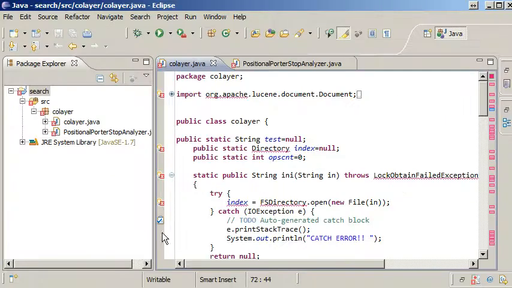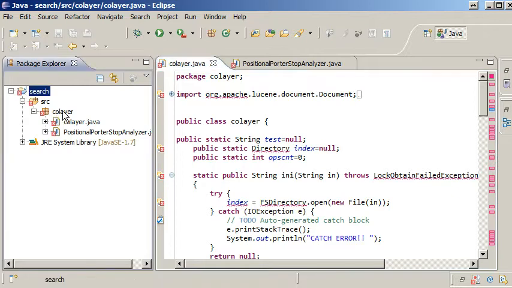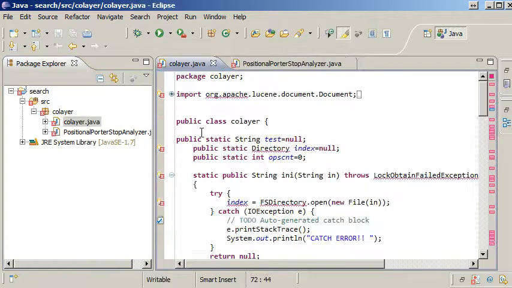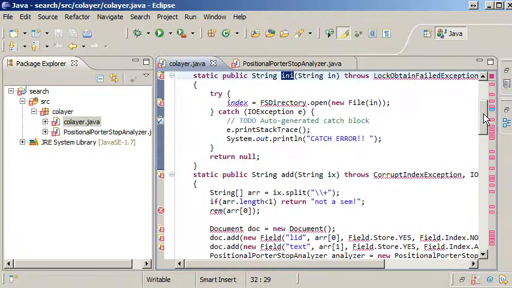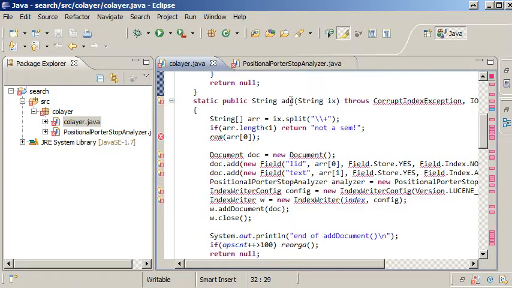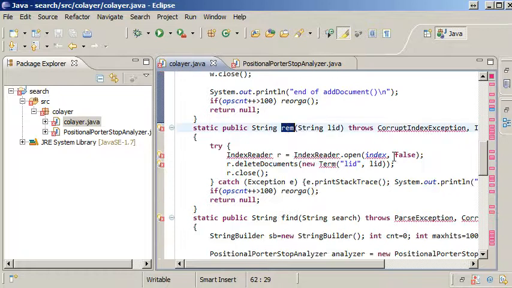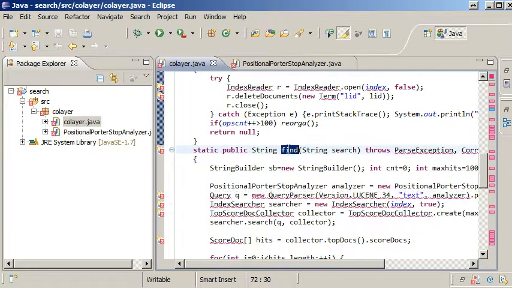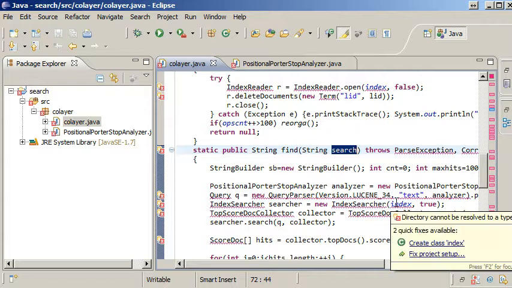So like this, we have done a new project called Search, a package CoLayer this time, and in there we have two classes, a helper class and the main CoLayer class, which we will call then. And in the CoLayer class we have four functions. We have an ini function to initialize the connection. Then we have an add function to add a sem into the index. Then we have a rem function to remove a sem from the index, and we have a find function which finds sems according to a specific search string.